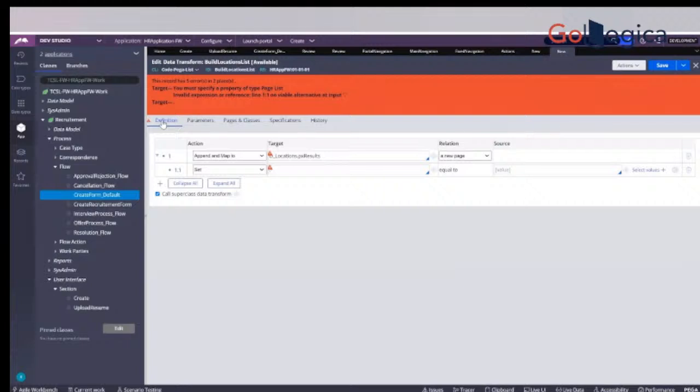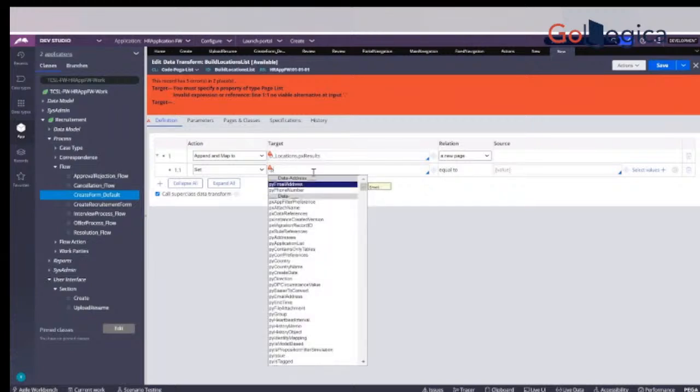Basically, what I'm doing is creating one list. In order to display the locations, I'm going to form one list, and for that I'm using a data page as a source. In that data page, the source is coming from a data transform, and in that data transform I'm using the action append and map to form this list. I'm using this data page dot px results. Now you can see Data-Address is appearing, and the properties available in this Data-Address class appear here.